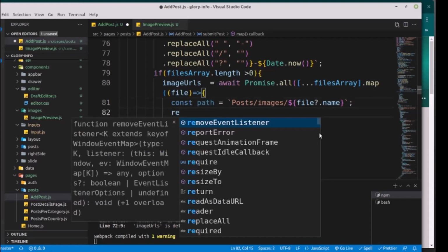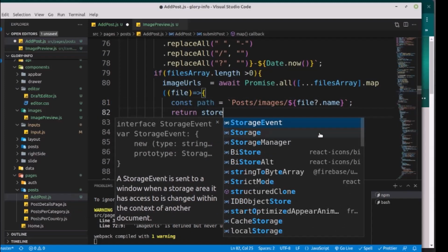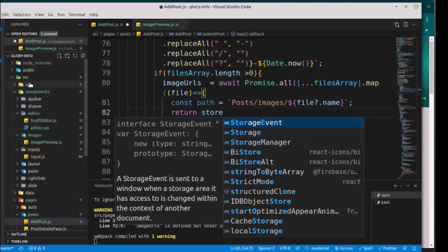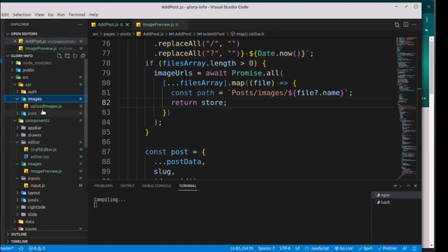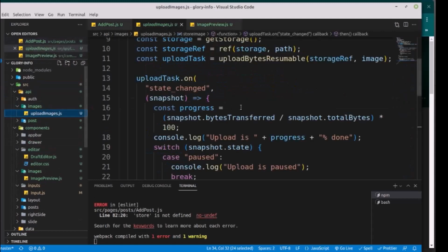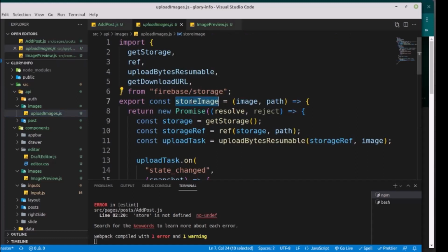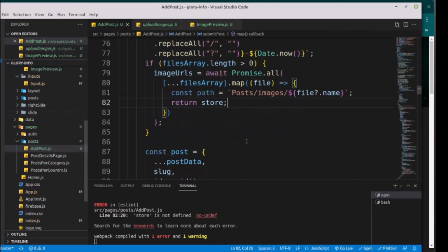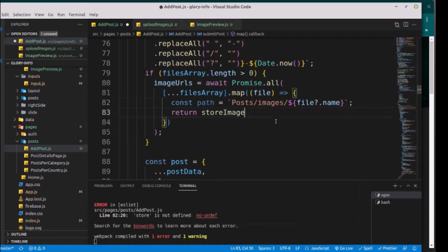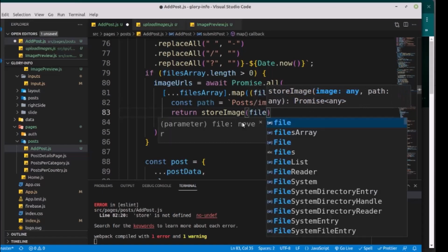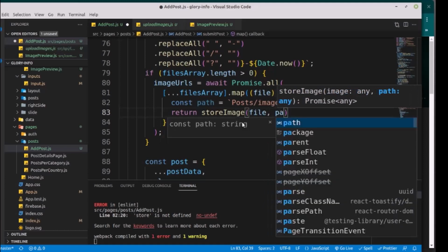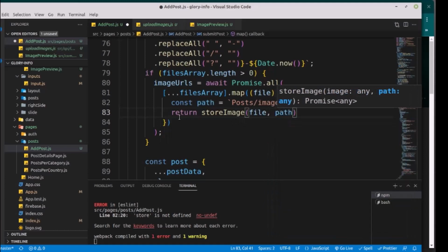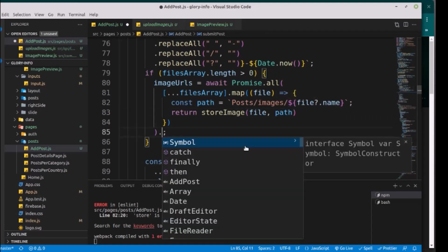And after that, we'll return store image that we created earlier in the API folder here. That is our backend. Is it here? Okay, image uploads. We created this function store image that we want to call. So we'll say return store image that takes 2 arguments. The first one is the file, the image that we have here, and also the path that we have just created.